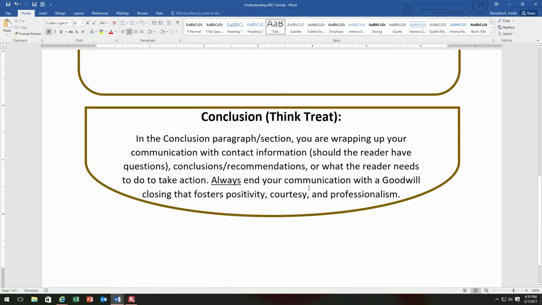In the conclusion paragraph or section, you're wrapping up your communication and you're thinking in terms of goodwill. Now, the tone of your letter or whatever you're communicating should always foster goodwill. Remember, we're trying to communicate in a professional manner, and we're always thinking of our reader first. And so even when we have bad news to communicate, we want to be as professional and as positive as we can be. But definitely in the conclusion paragraph, you want to make sure that you're ending in a goodwill manner with that positivity, trying to put the reader in a good frame of mind as you exit your communication.